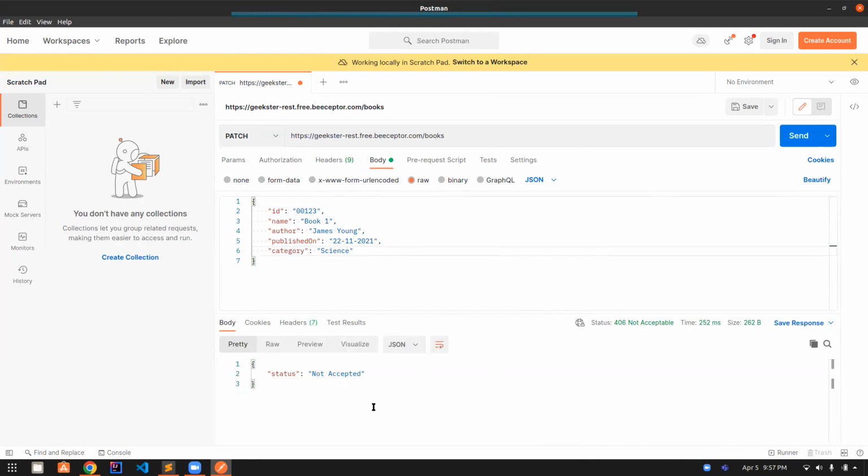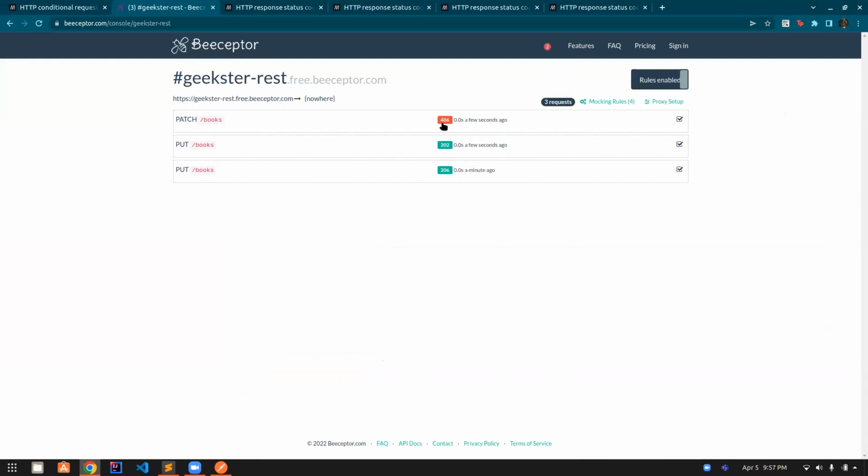If I change this method to patch and then send a request, you will see 406 not accepted, which means partial update is not accepted. And you can immediately see here that it is a 406. It's in red, which means it's not accepted.